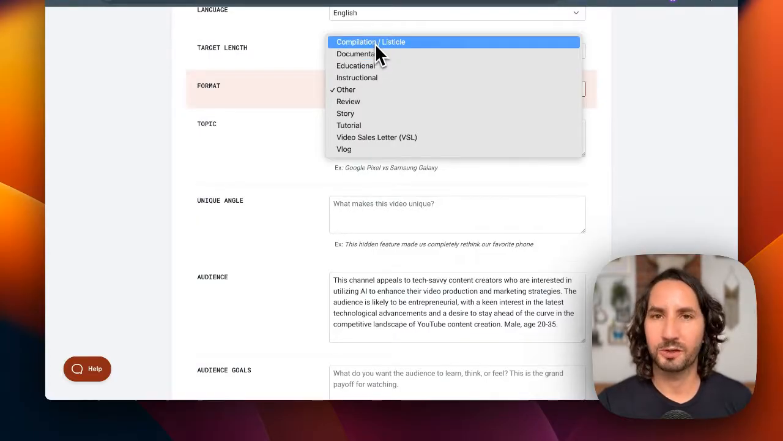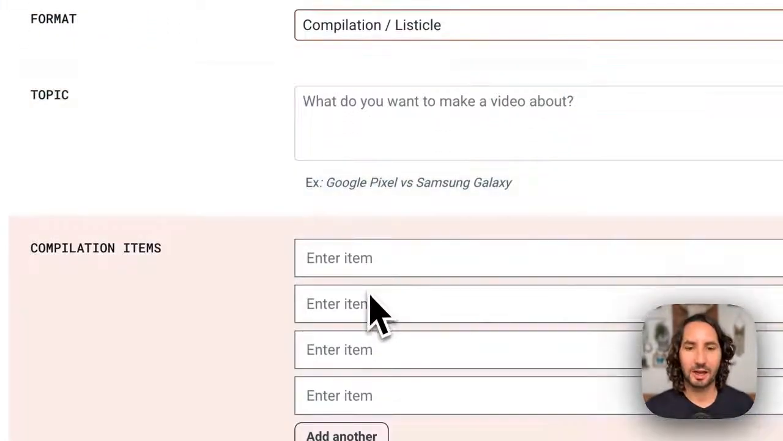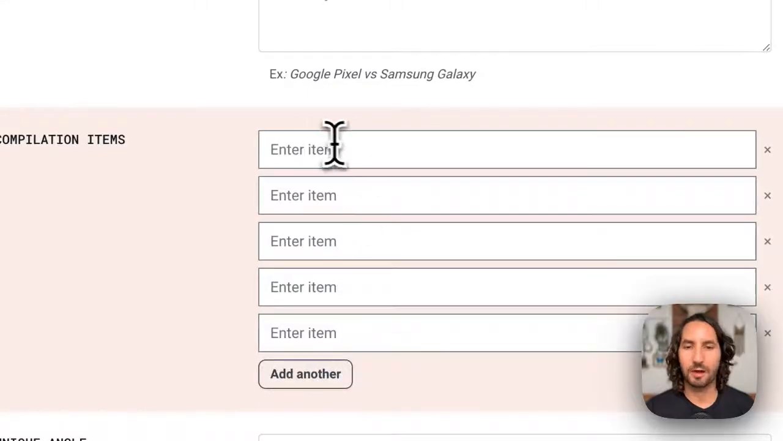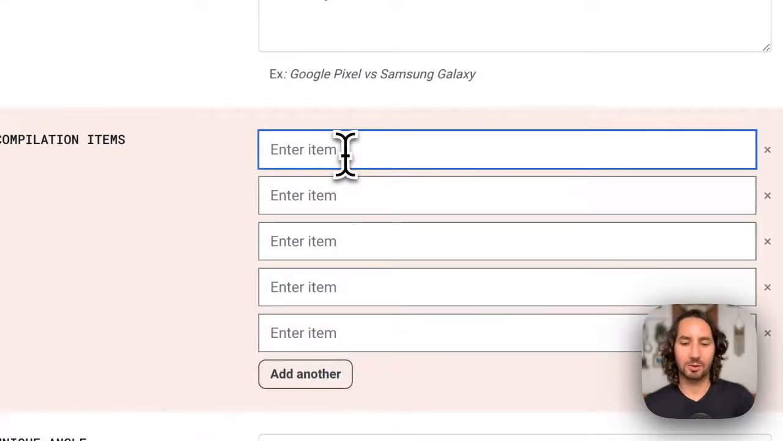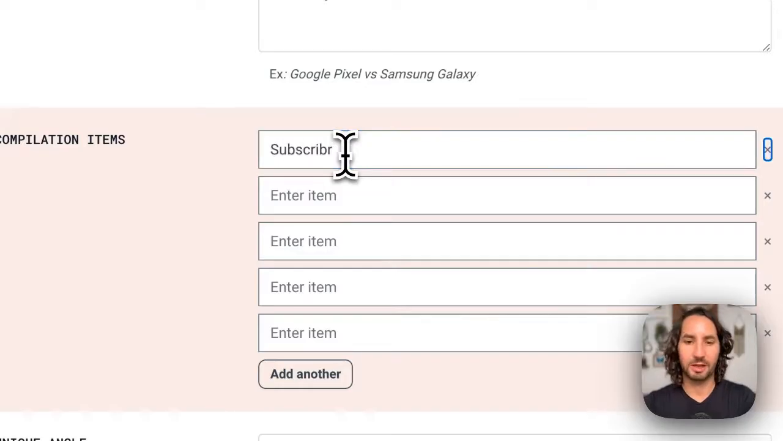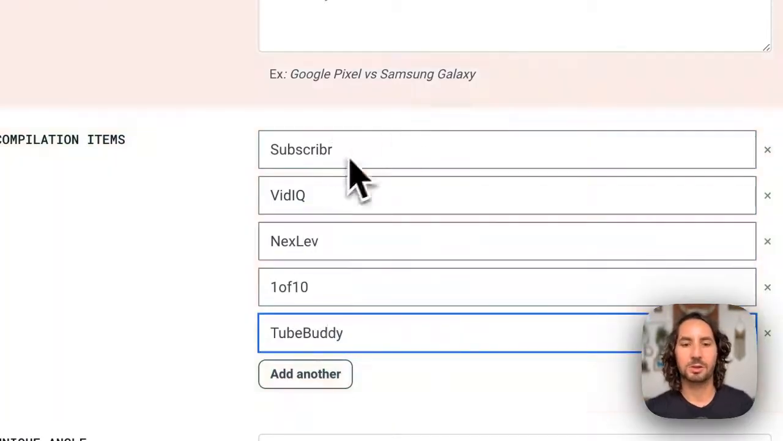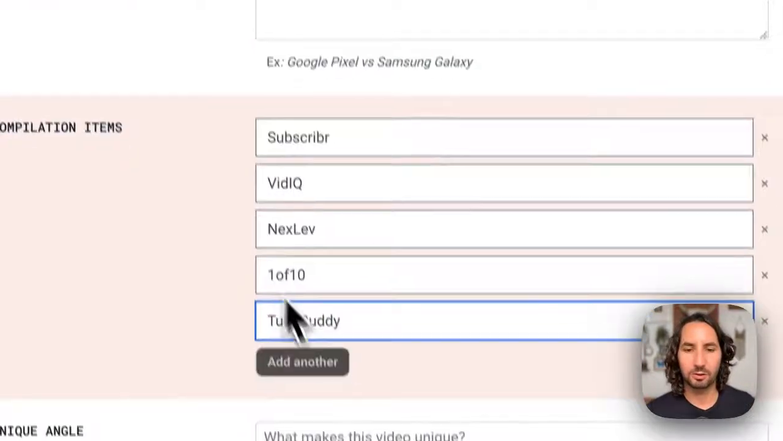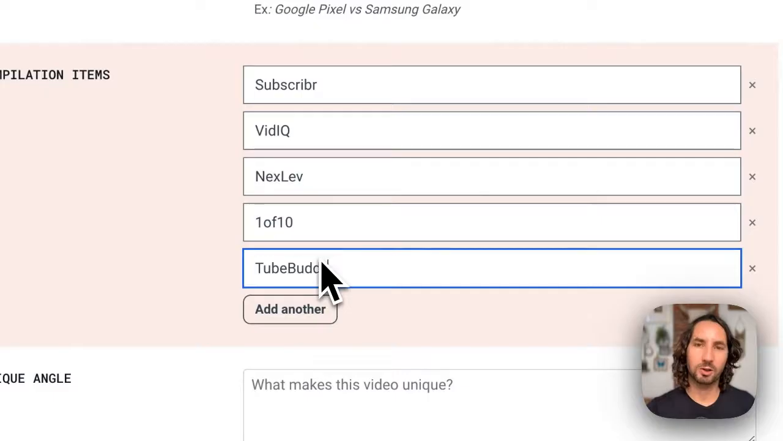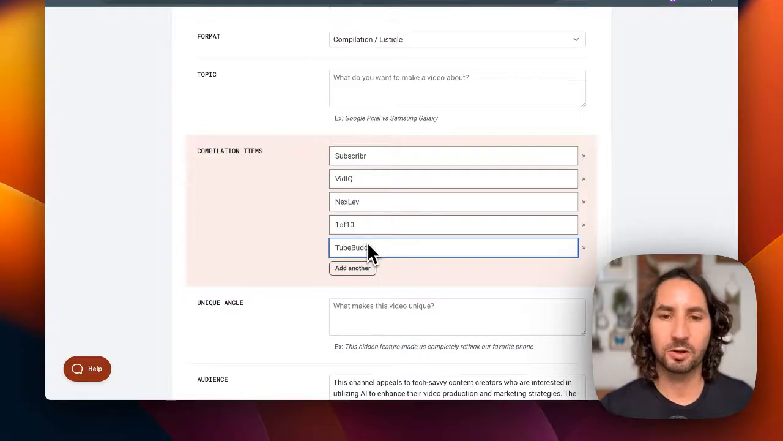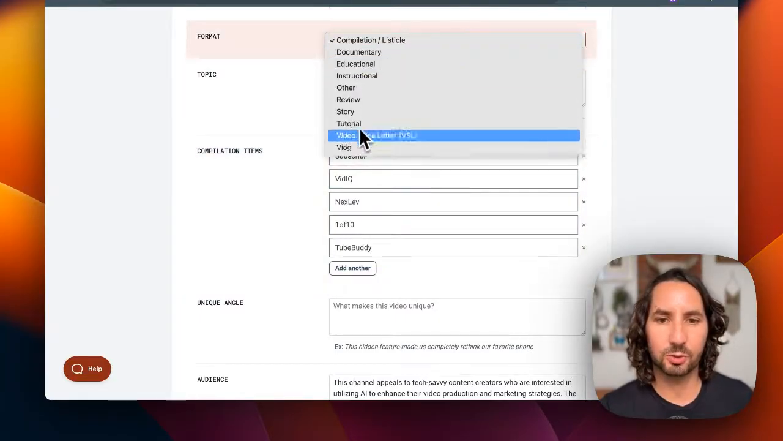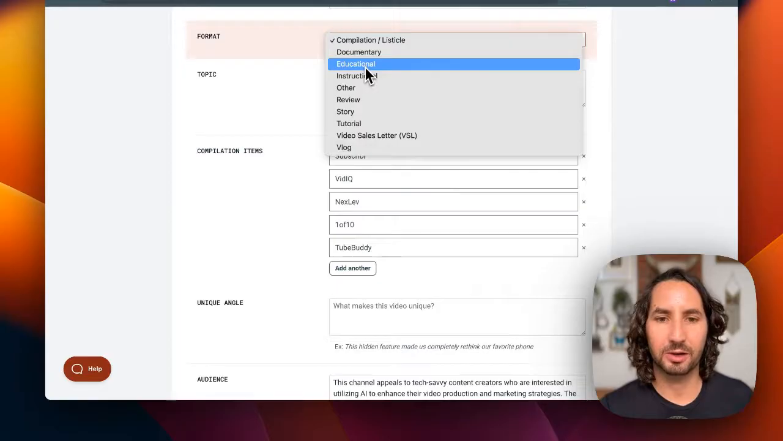But there is one that's a little bit different, so I'll just talk about it briefly, which is the compilation or listicle format. Now, let's say I want to create a video called the top 5 tools for YouTubers, and I want to say, of course, Subscriber, I want to say vidIQ, I want to say NexLev, 1 of 10, and maybe TubeBuddy as well. So this gives Subscriber a little bit more information to know, hey, I want to structure the script to make sure I cover all of these topics. Now, if you're not creating a compilation or listicle type of video, then just choose one of these other formats. In my case, I want to create an educational video.